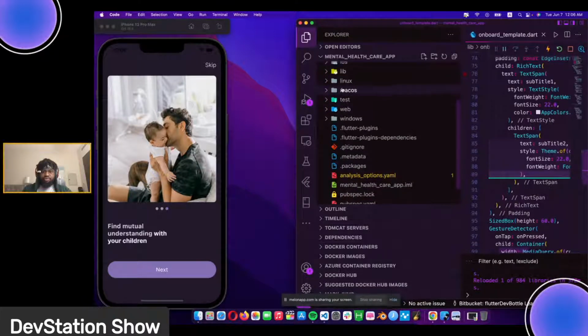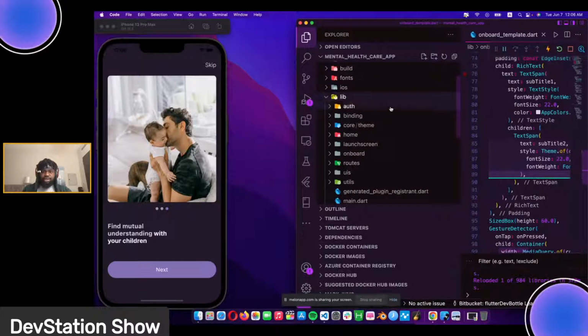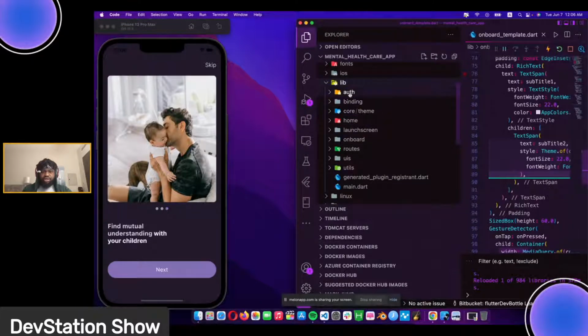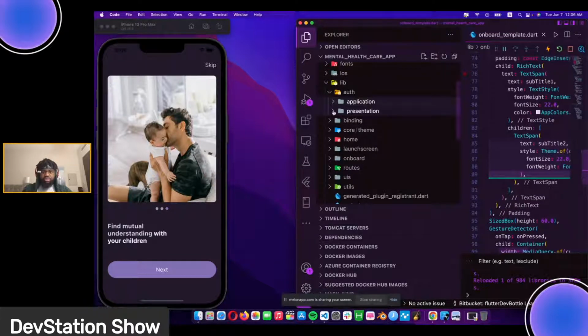And going down to the lib folder, you can see the folder structure. You can see we have the auth folder. Basically here is where we do everything concerning authentication, and the authentication logic will be in here, and then the presentation screens for the authentication will be in here. That's the auth login screen, sign up screen, and password recovery screen, which will all be inside this presentation folder, and their logic will be in here.